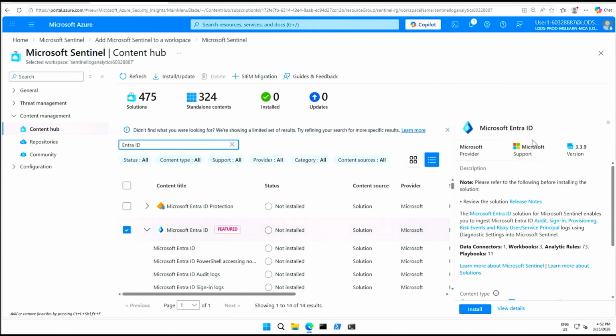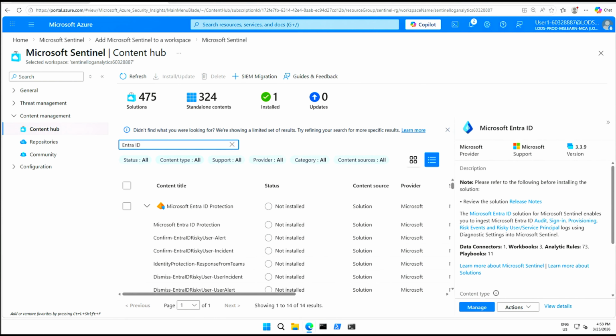And on the right side you can see it's giving information here. Version, who is the provider, Microsoft, and click on the Install button. So install is in progress now. Now click on the Manage button.